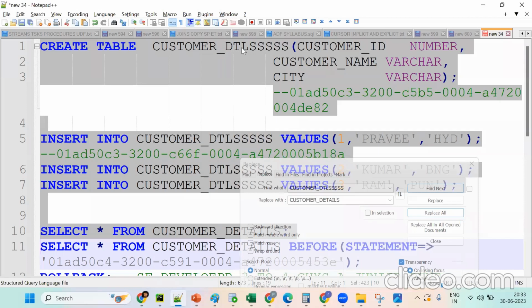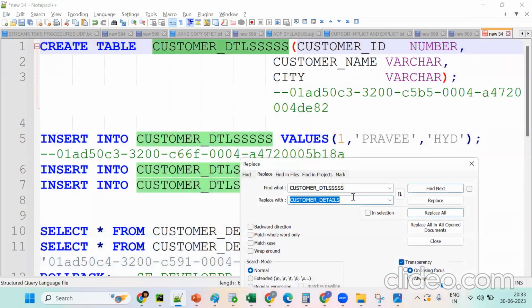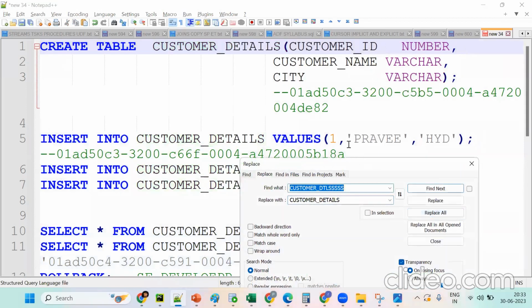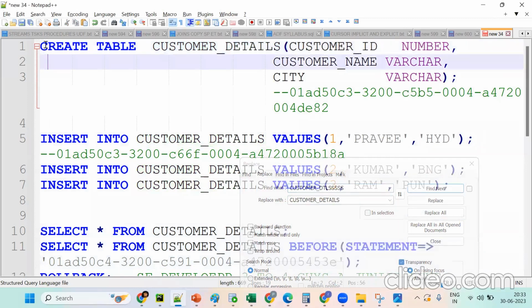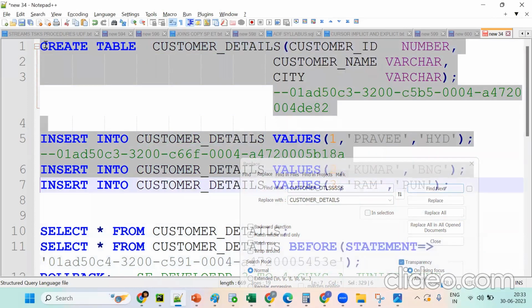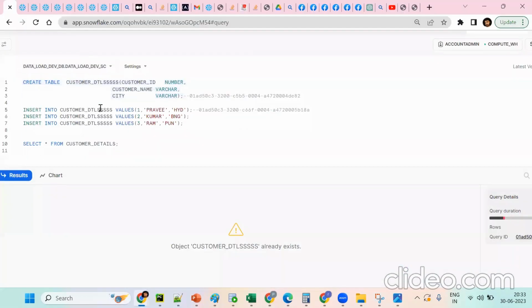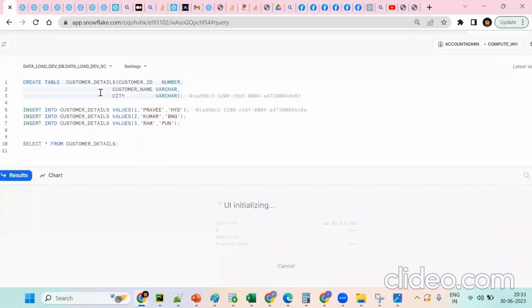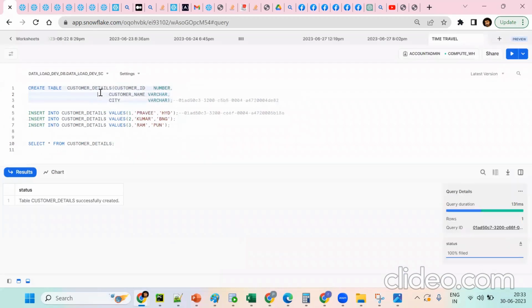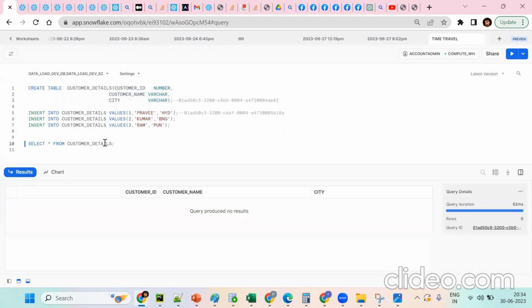And replace. Now see what happened. Now we are trying to create a new table. Remember, for every statement there will be a query ID. This will be unique for all of you. See this, now there won't be any data.